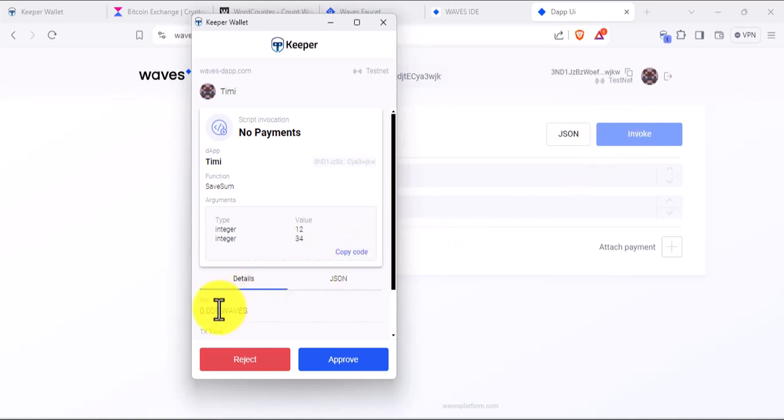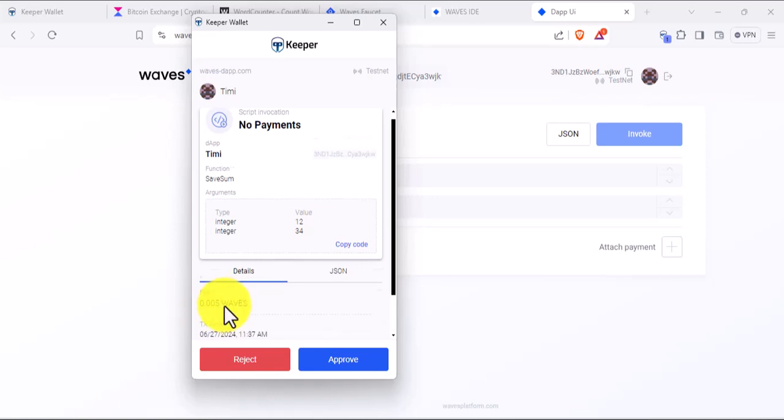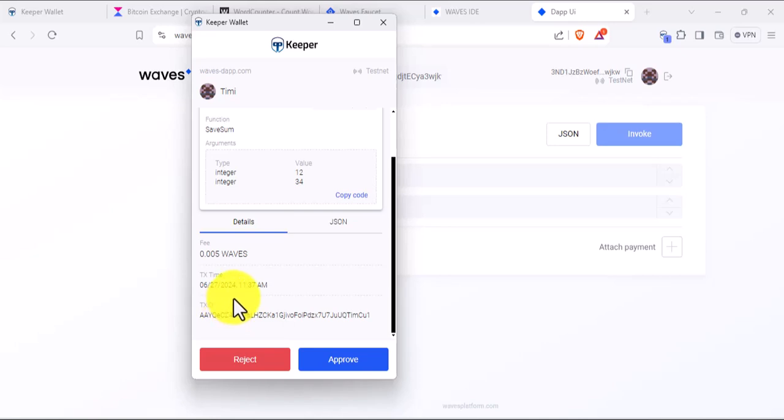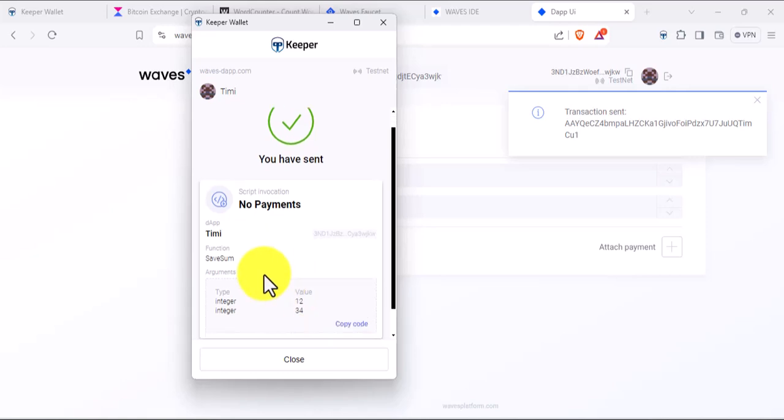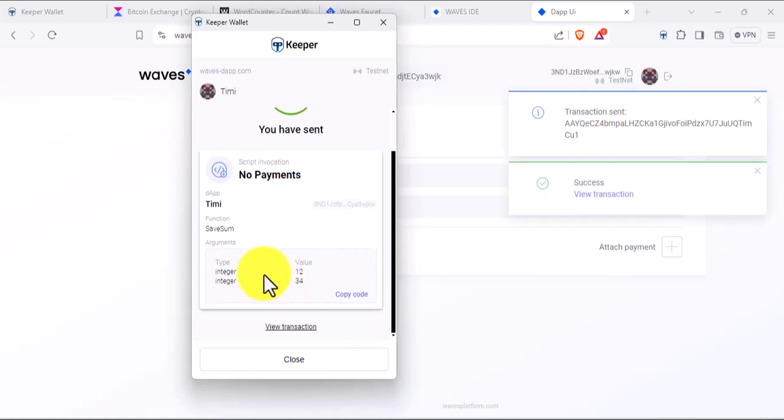Yes, now 0.005. Very small money. This is fake money, bro. So please go ahead and approve. And if you don't want to approve, it's fine. So then close.